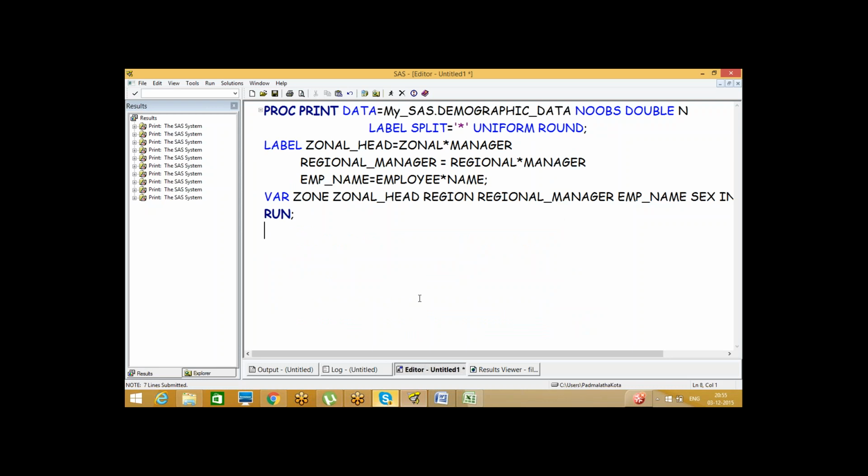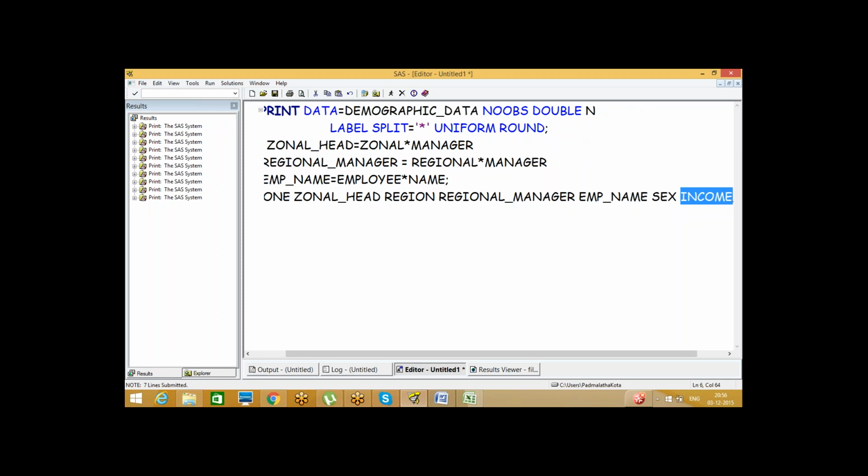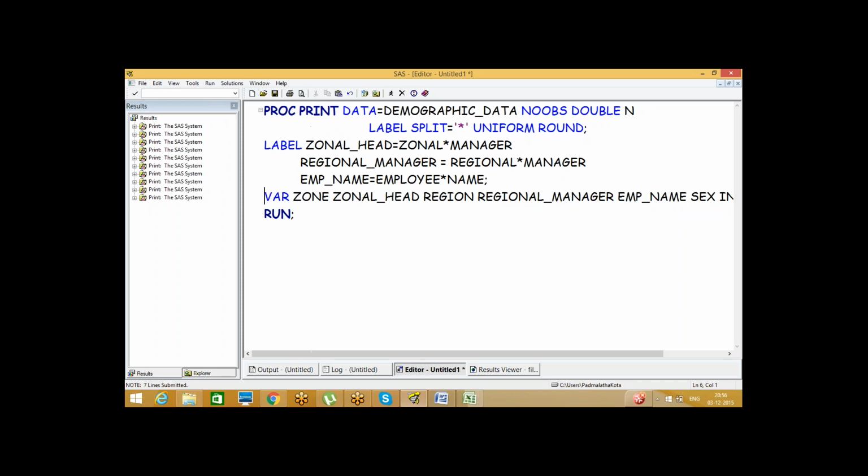So previously, when I was running the program, you can see all the variables present in that particular data set. But I don't have any work with all other variables. I only want a few variables. Those few variables, I'm mentioning in the var statement. So every option is same. Additionally, I have run this one line. So var, what is var? Zone, zonal head. These two variables I want. Region, regional manager. These two I want. Employee name, sex, income. So I want only these variables from this data set. Okay. So now I'm running this program.